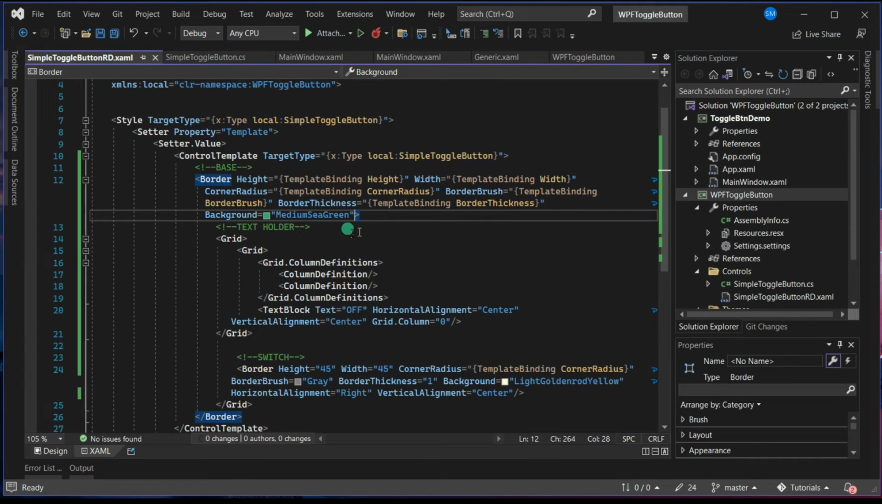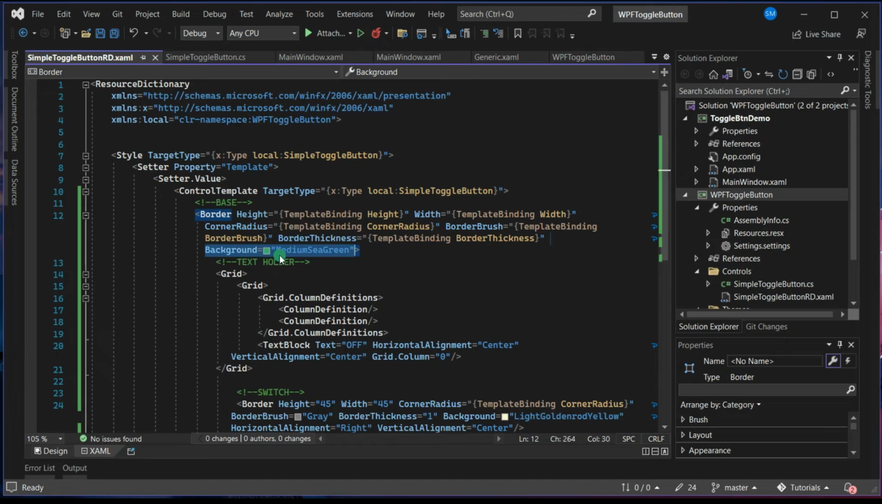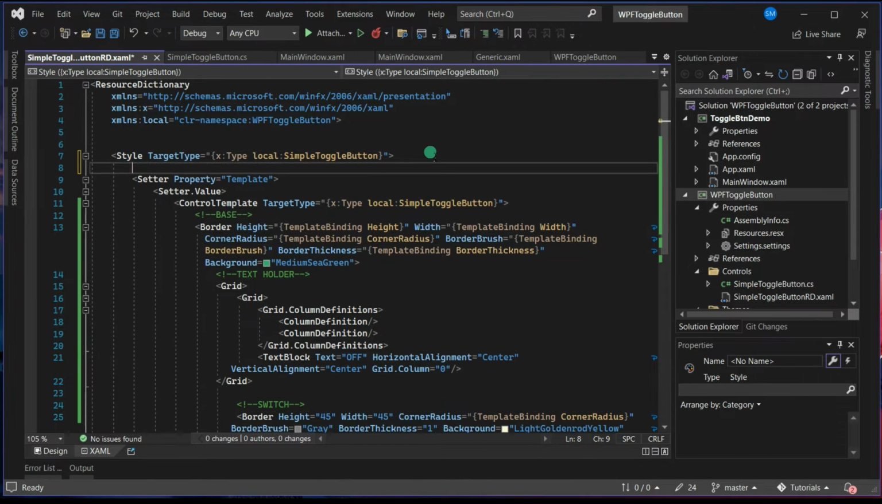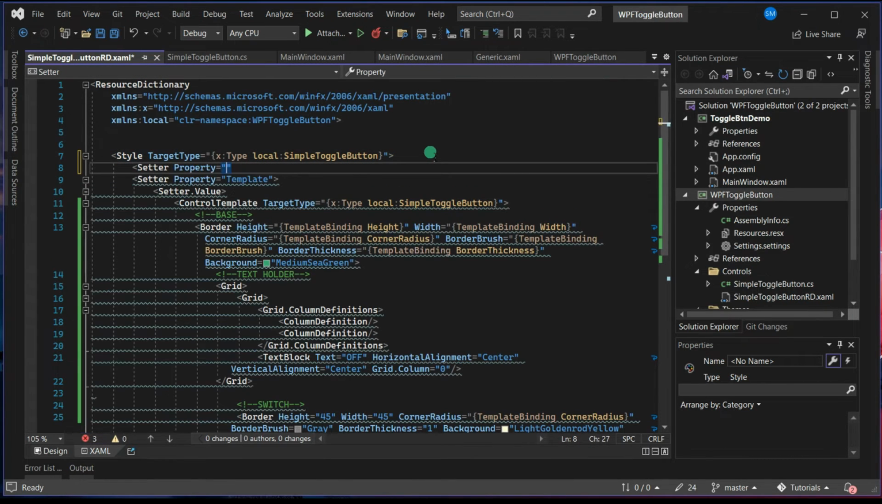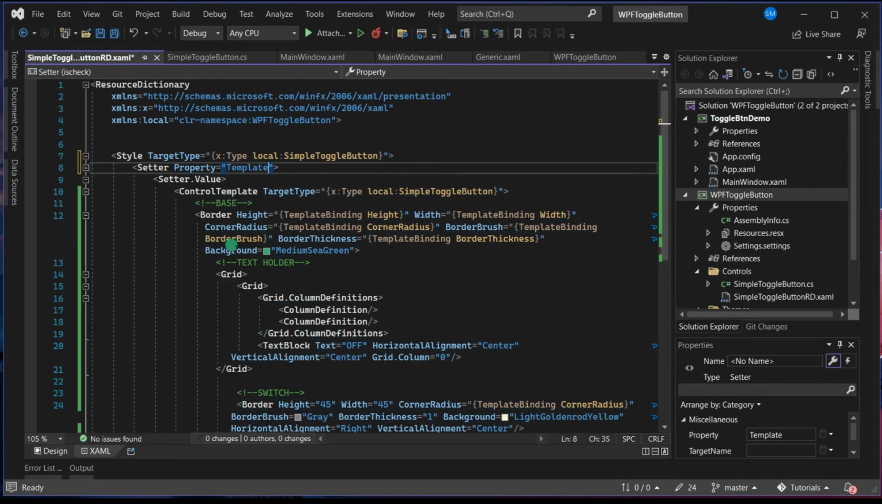So let's go ahead here. And this background, now there is one more thing. We have two colors now, right? Like border, color on and color off. How do you define which color is to be applied as a background? To do that, we need some kind of a data trigger based upon the is checked property. The toggle button itself has something called is checked. So based upon the is checked value, we define the background color.